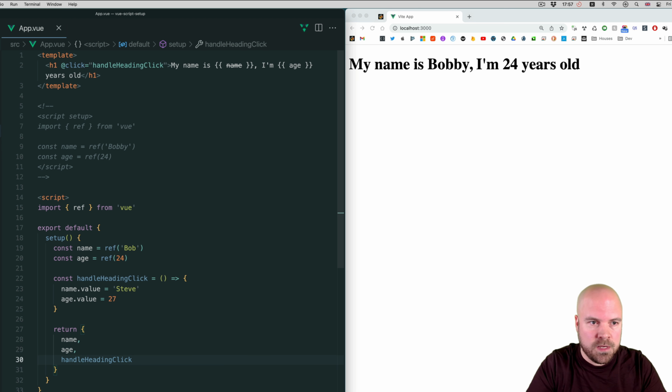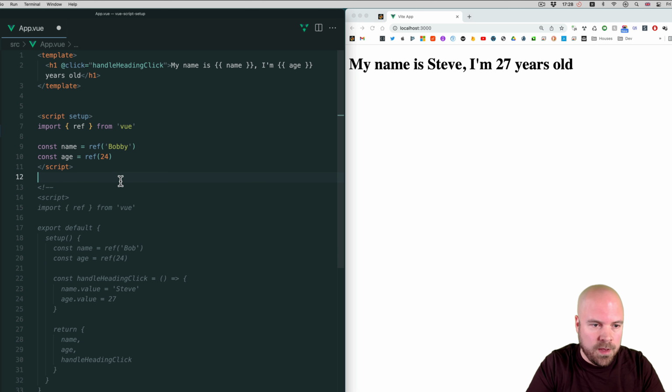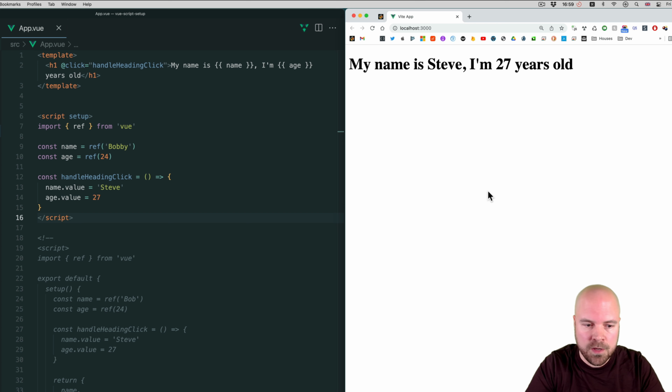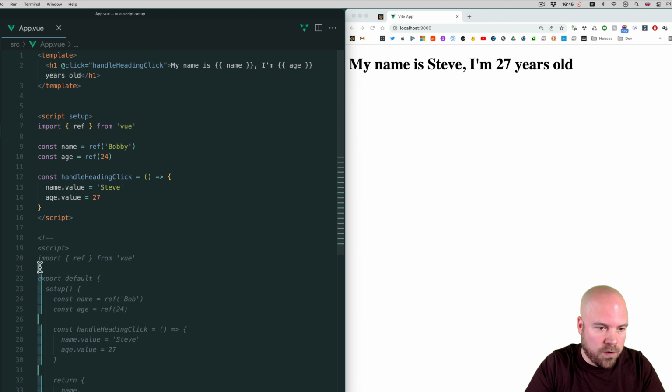So again, I'm going to move these comments down here, comment out the setup function pattern. And again, we don't need to add this method to a return statement when we're using this new pattern. All we need to do is set up the function and it will be available in our template. So I've just copied the handle heading click function from the setup function and pasted it here. And if I save that, we should be good to go. So I'll refresh, click on the heading, and yeah, it's still working. And we've now reduced our lines down from 19 lines to just 9 lines.